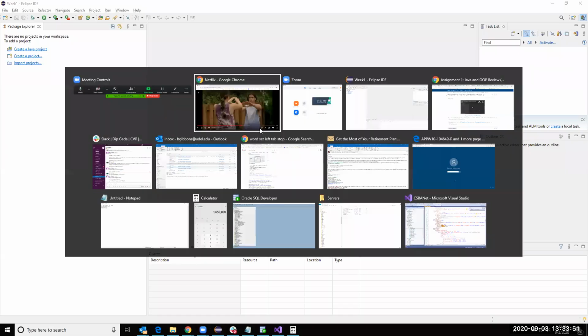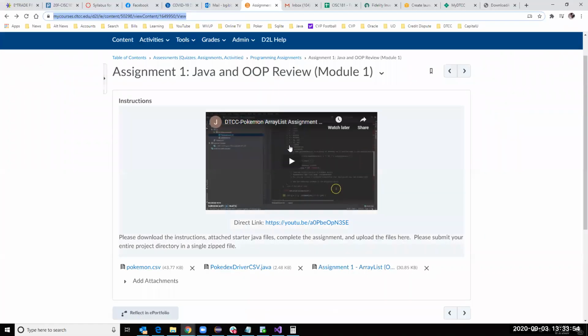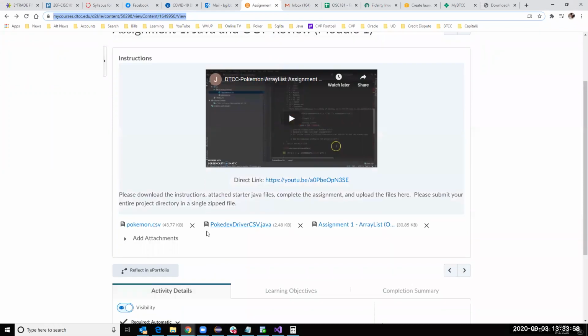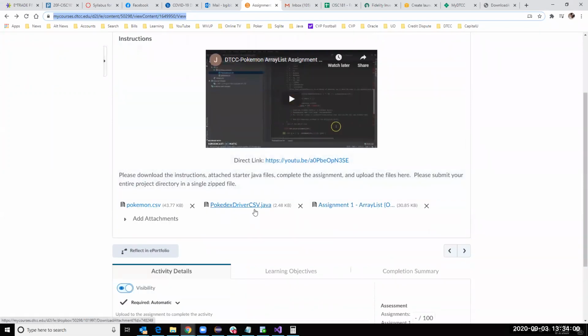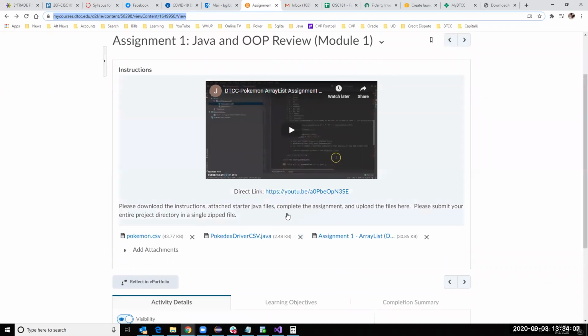All right, let's see if I can get this lab to work for you guys. Assignment 1, Java OO. Now we're giving you the CSV, the driver. It's pretty much the program is right here. I think you just have to put it together. So let's take a peek.